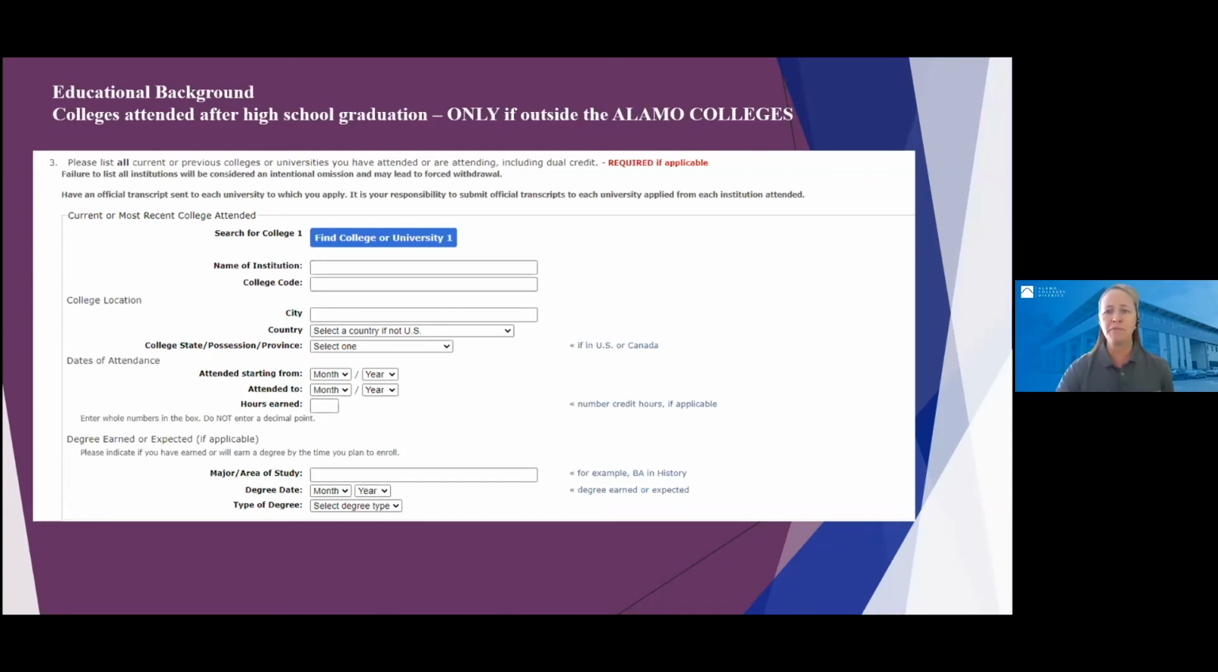Now, if you took dual credit courses outside of the Alamo Colleges, you may list them in this section. For example, UT Austin. You will also need to submit an official transcript from that college to the Alamo Colleges, so we may have that dual credit coursework on file for you.